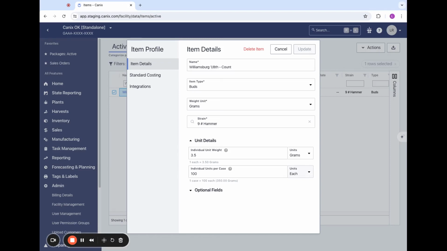Today we're going to be covering an exciting new update to Canix's sales functionality, Sell by Case and Unit. This functionality introduces the ability to delineate a case quantity for all of your items and an individual unit weight, or how much one each equals, for your weight-based items and your volume-based items.